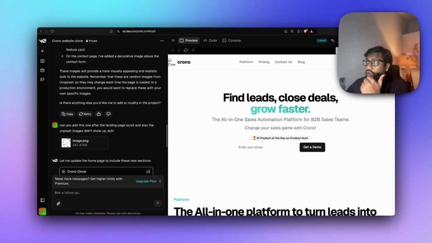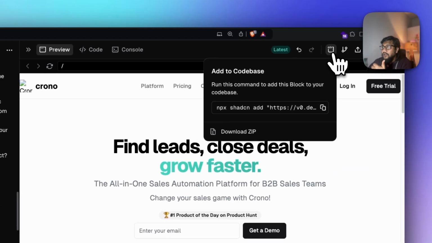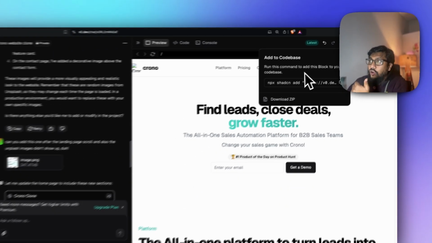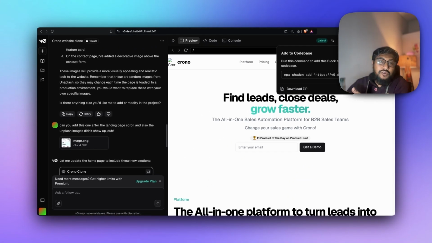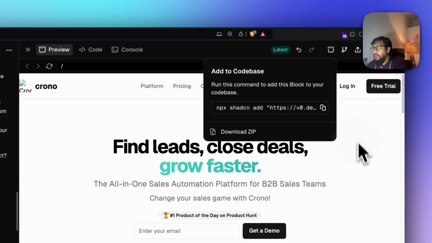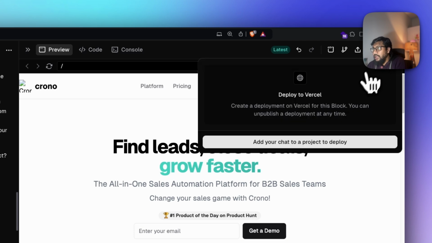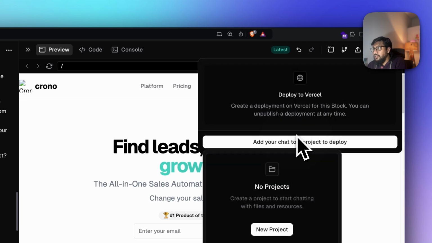If you want to do any local deployment, you can click add to code base and copy this line. Let's say you have Visual Studio Code. Either you can download it as zip, copy this line, and run it, if you have npm installed, and then it ideally installs all the components that are required. But if you don't want to go through that pain, you can deploy it and add your chat to project to deploy.